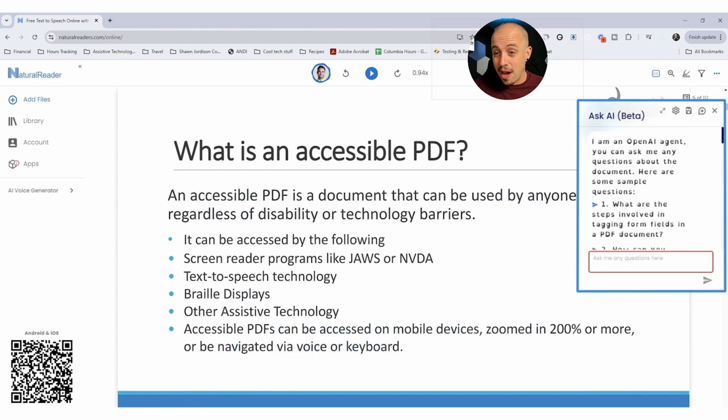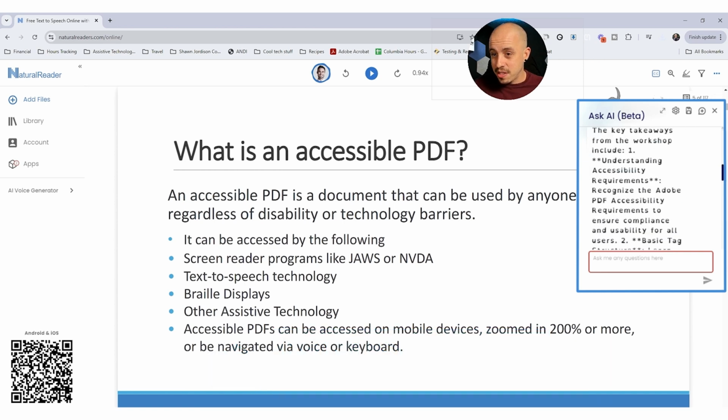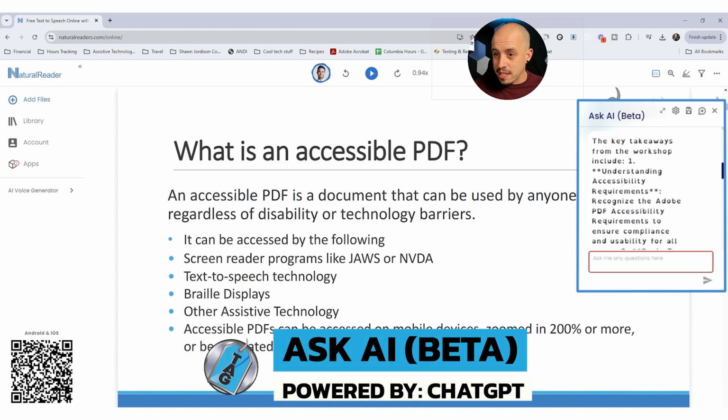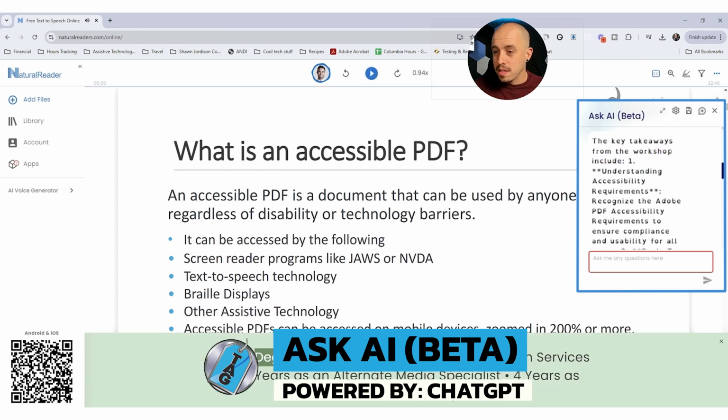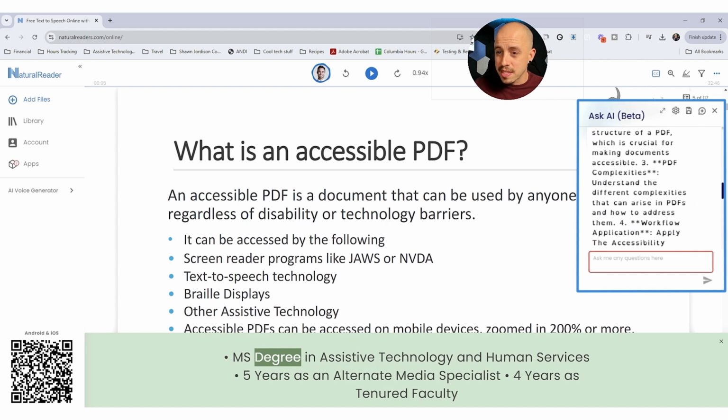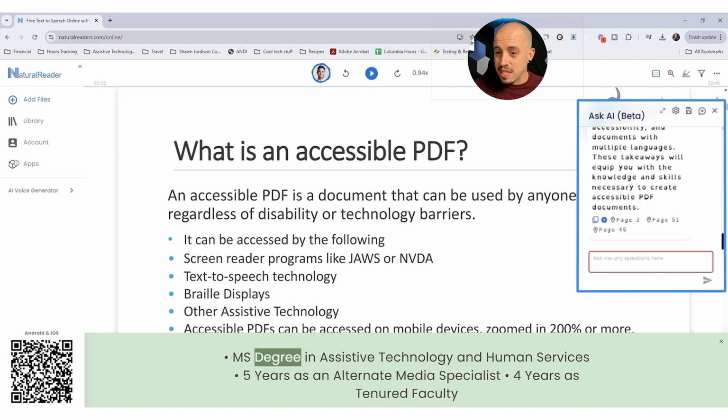That is so powerful. All right, I asked the question, and what was its response? It said the key takeaways. You know, I'd be really impressed if it could read that aloud. MS degree. All right, well, we're getting there. Understanding accessibility requirements, recognizing the PDF accessibility requirements. Yeah, this is pretty spot on here. Oh, I misspoke. There is a spot to have this read aloud at the very bottom.